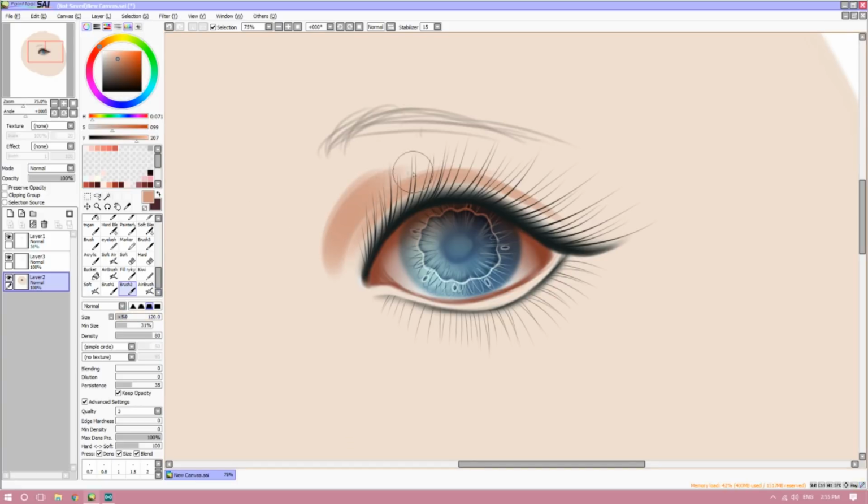The eye is usually a little concave, meaning it's in the head a little bit more than the rest of the features. So there's shading around here.